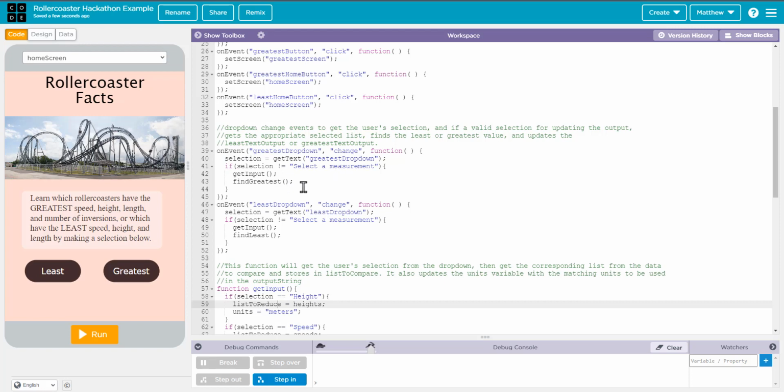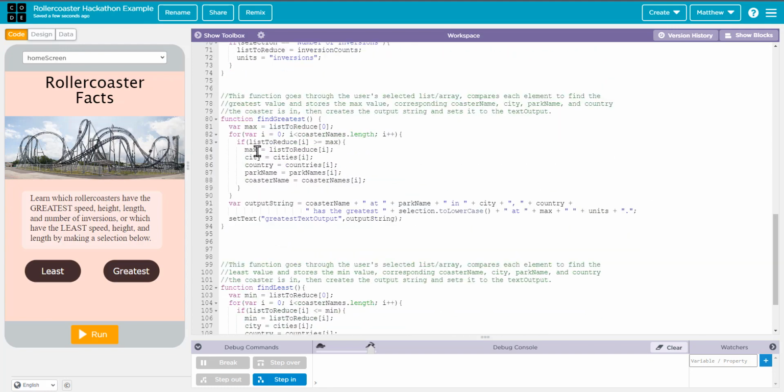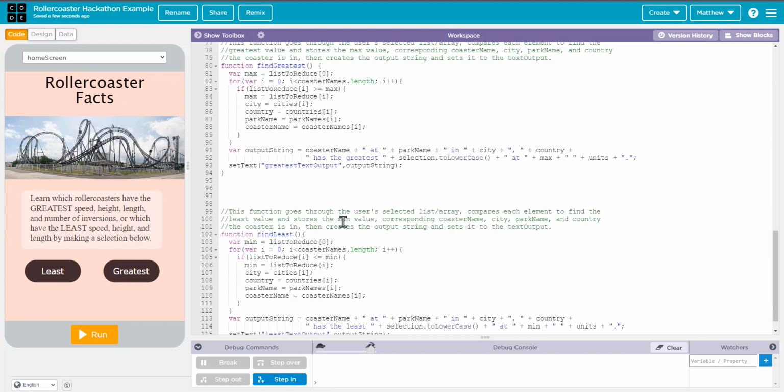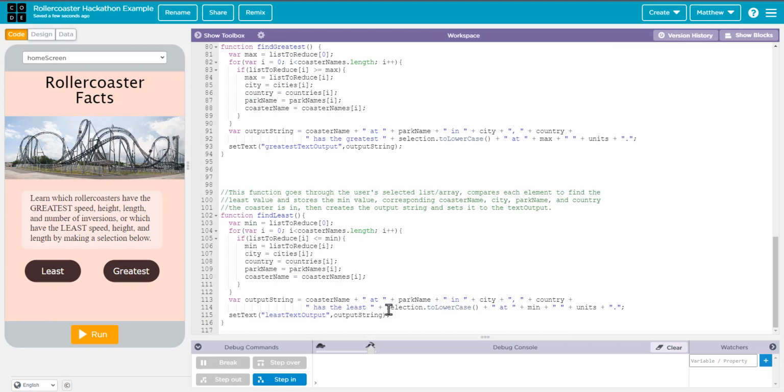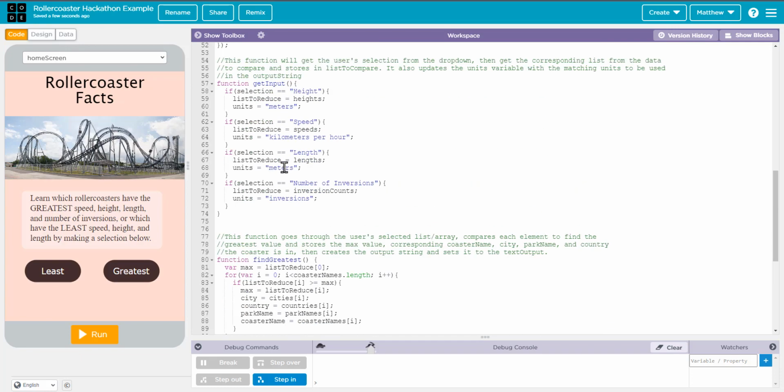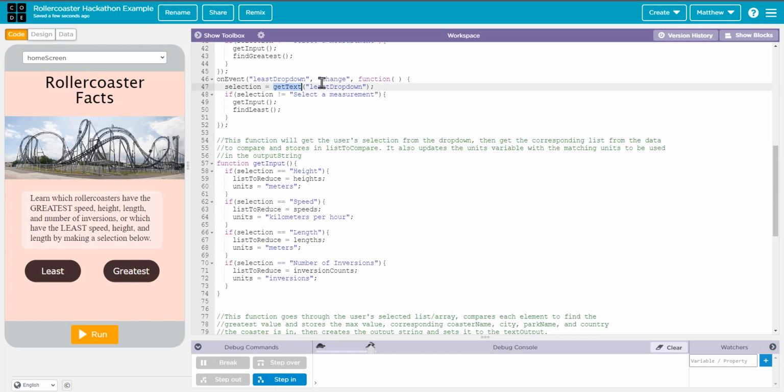For me, I use dropdowns. So when the dropdowns are changed, run these different functions, right? And then make sure, of course, we have by reducing functions, find the greatest, find the least, and make sure that you output your text using set text. You can get the values from your dropdowns using get text from your dropdown.